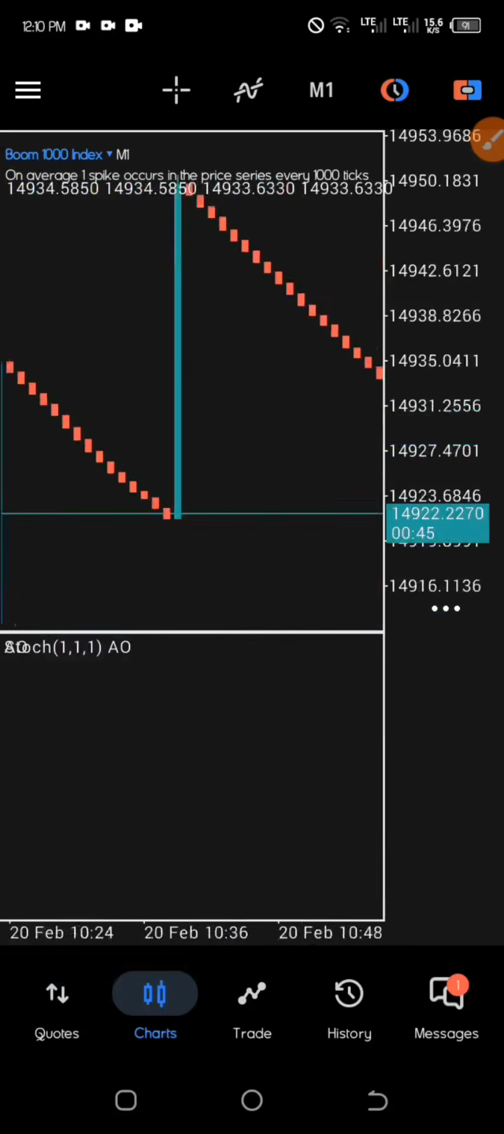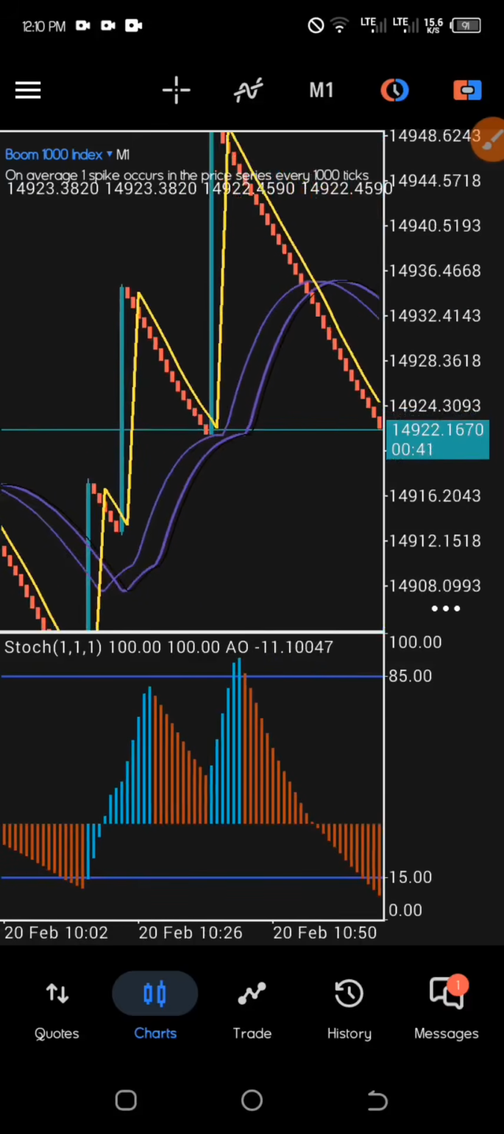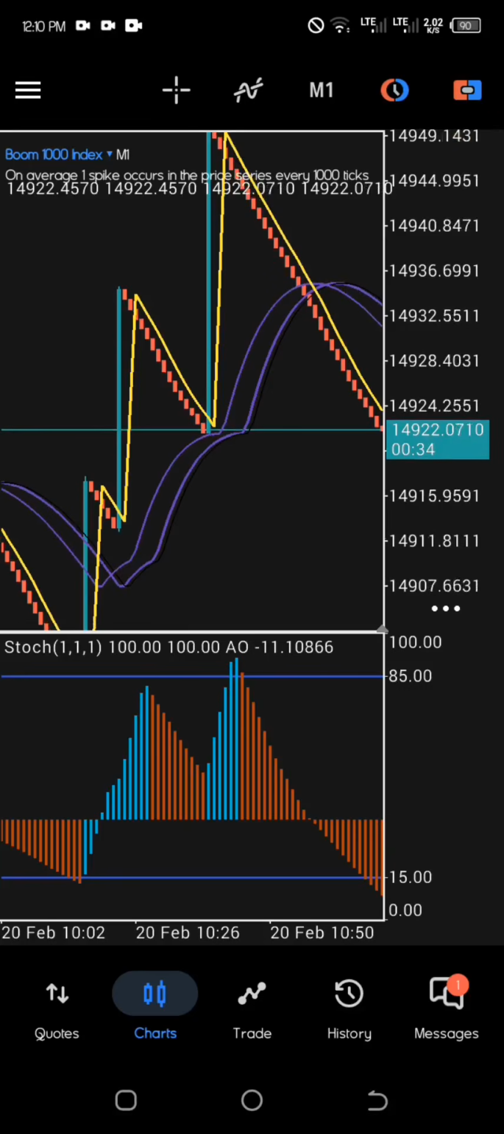Okay, so this is Crash 1000 index. Now, this is what I'm talking about right here. On Crash 1000, we can see that this is the recent price move. This is where price is currently. Let me show you guys how you can trade with this strategy.